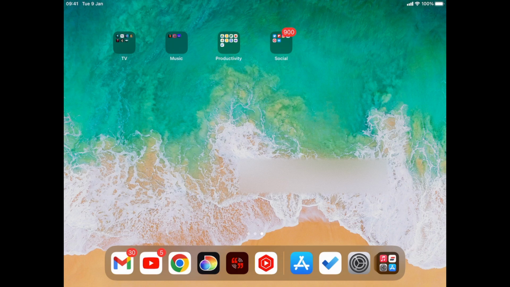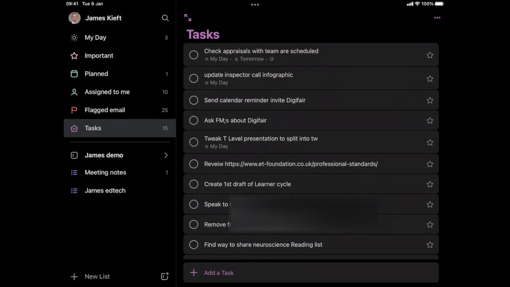Today we're looking at Microsoft To Do and the Microsoft To Do app for iOS. So this is Microsoft To Do. For those not familiar with it, well, let's talk about what it is. Well, it's a way of organising your tasks.